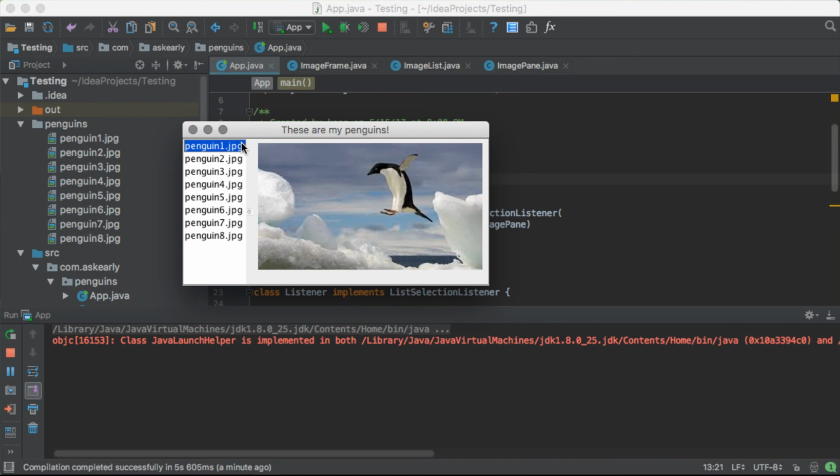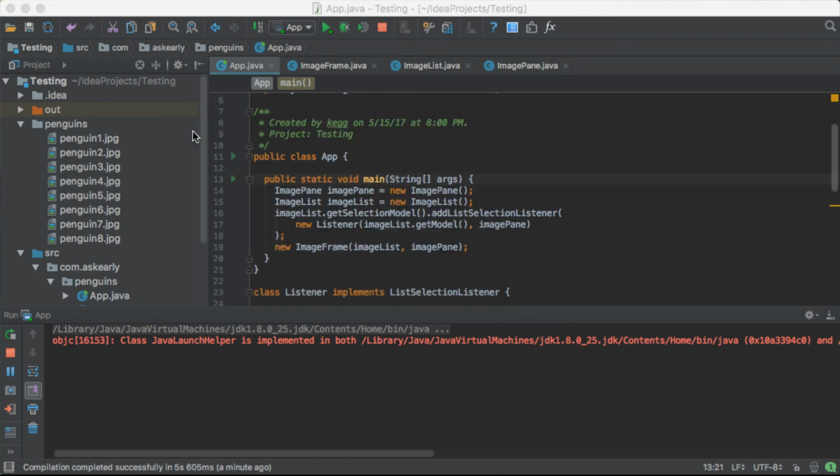Anyway, there you have it. That is how you can easily create a list and a list model and display images in a pane when you click on them.